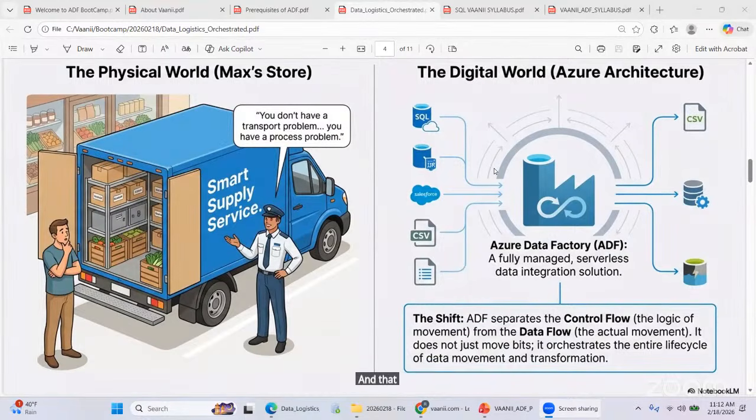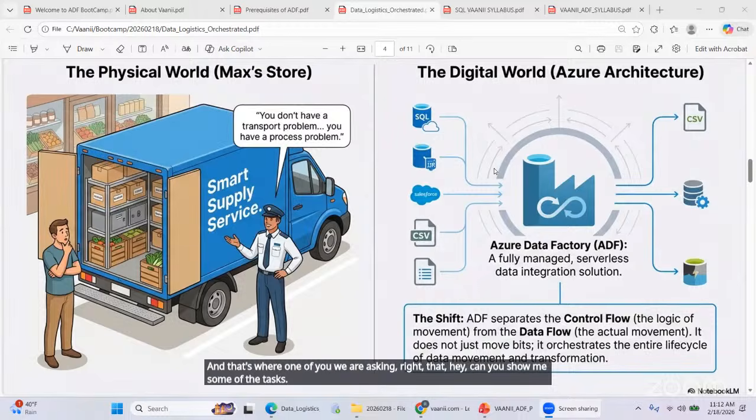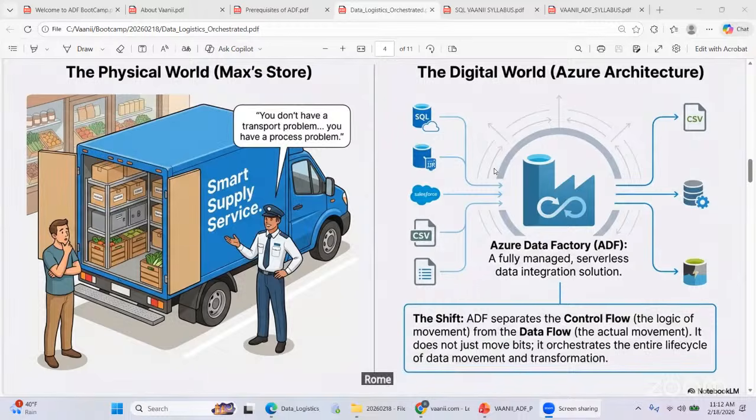And that's where one of you was asking, right? That, hey, can you show me some of the transformations, pipeline, and all these things?